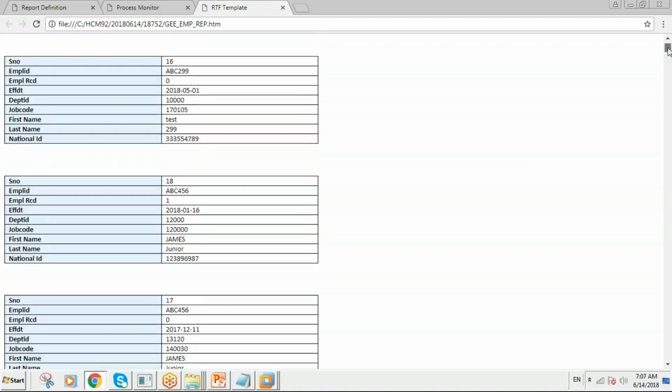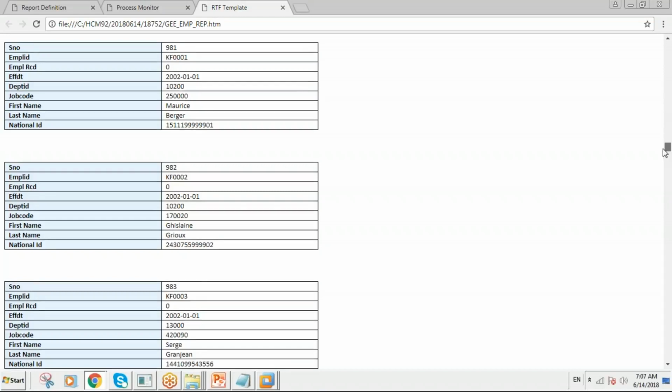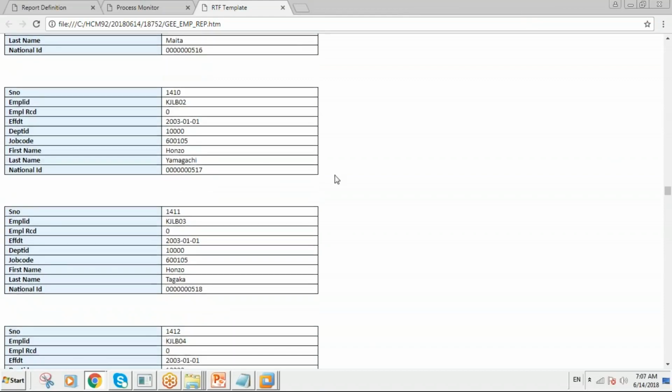If you are designing this kind of reporting in SQR or App Engine, we can't design it in this simple way.